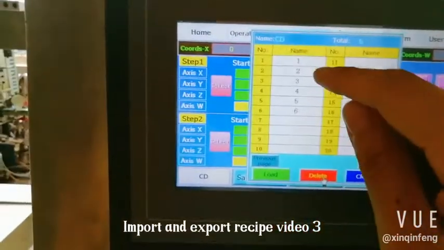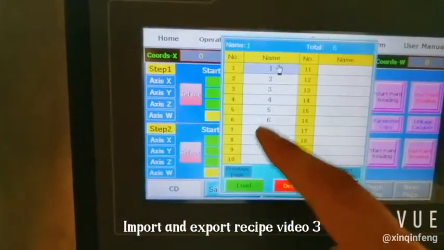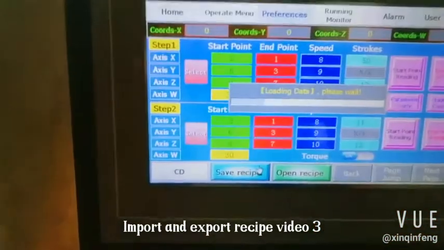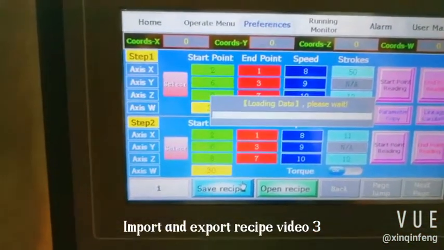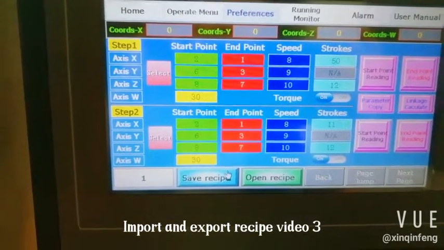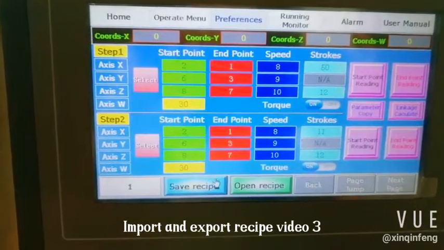Then let's check the parameter. Parameter 1 is all parameter is 1 from step 1 to 36.